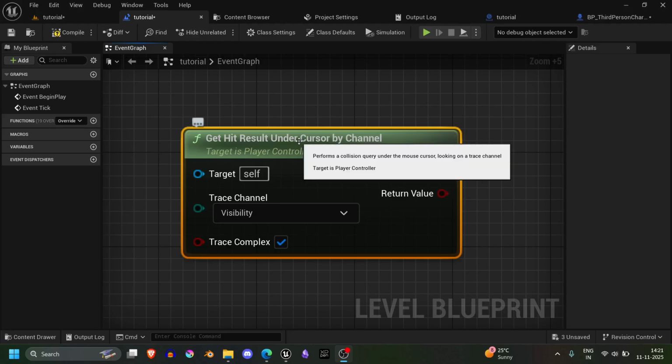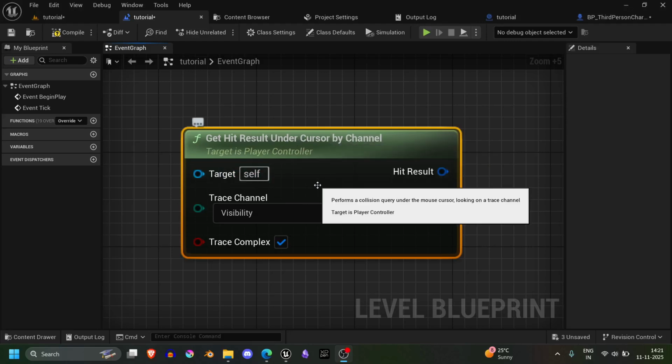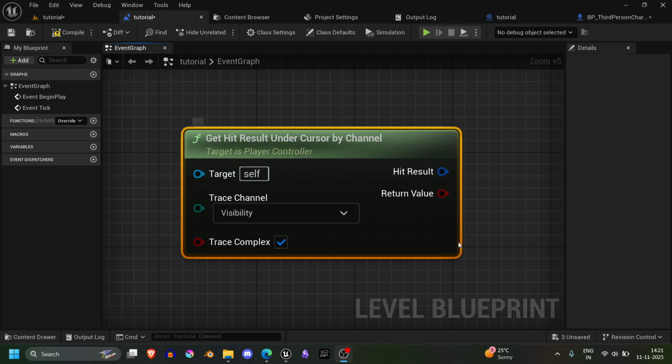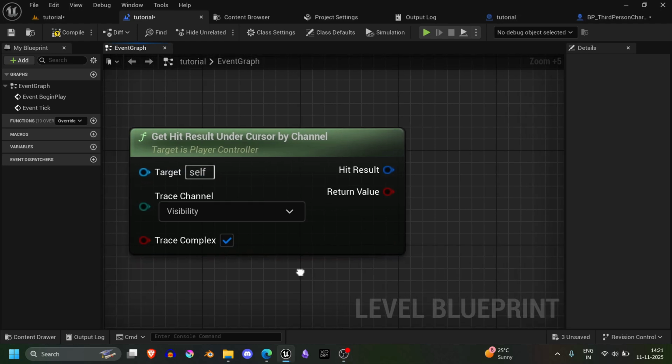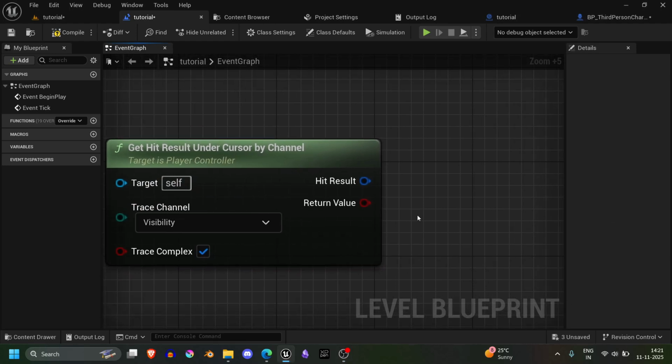So you want to know what the mouse is hovering over in 3D space. That's Get Hit Result Under Cursor by Channel. Now it's basically a bridge between UI and the world. All the strategy games, RTS, click-to-move rely on this.